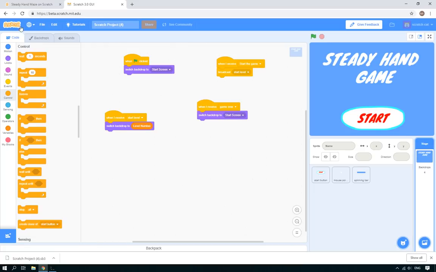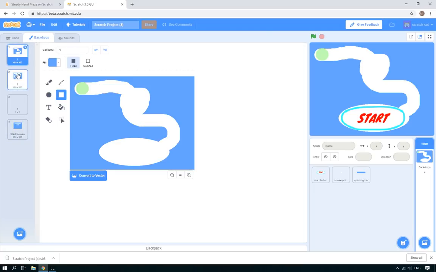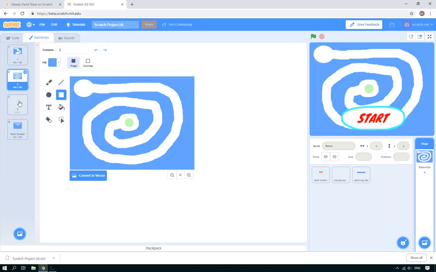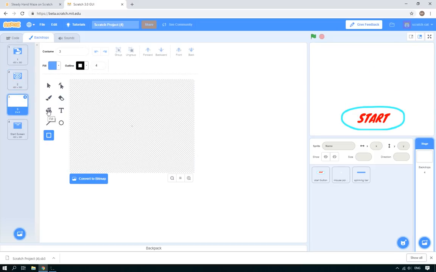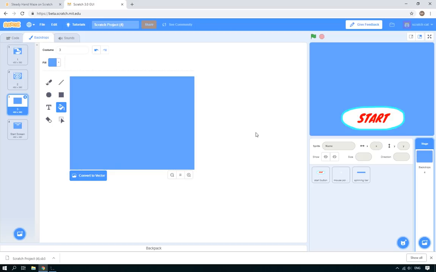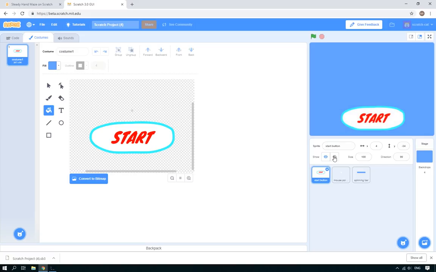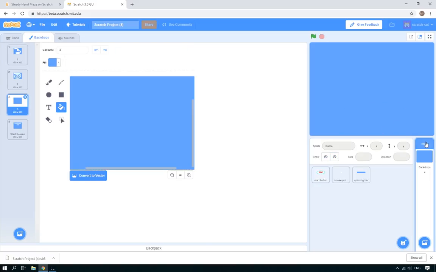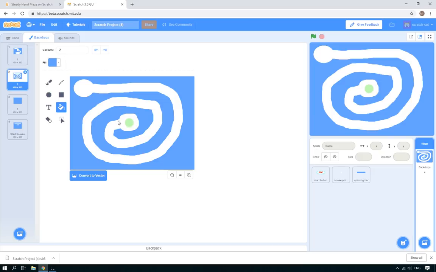Go to the backdrops. Let's have a look at level. So level 1's done. Level 2 doesn't need anything. So let's have a go at level 3. Fill, convert to bitmap. Fill, paint it blue again. Let's just hide that sprite a minute. Hide you. It doesn't know when it goes back through to there. So there's level 3. So level 2 starts there.